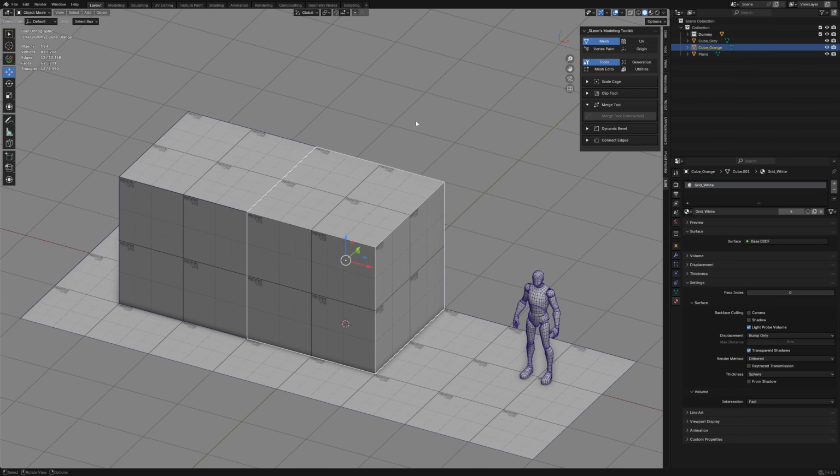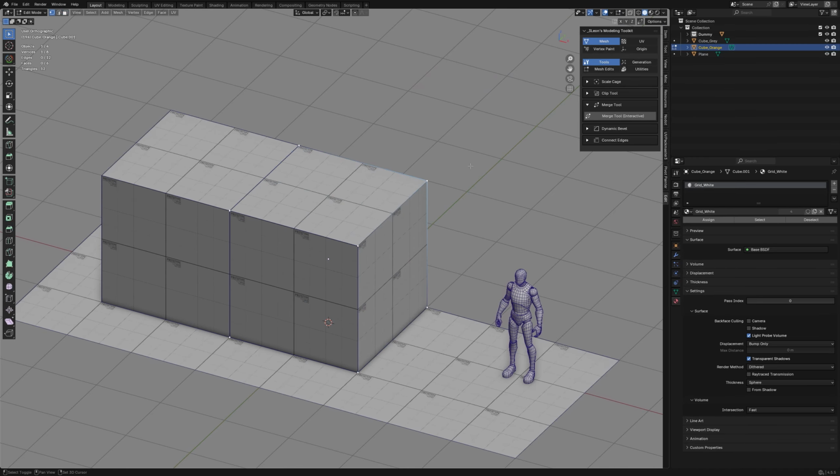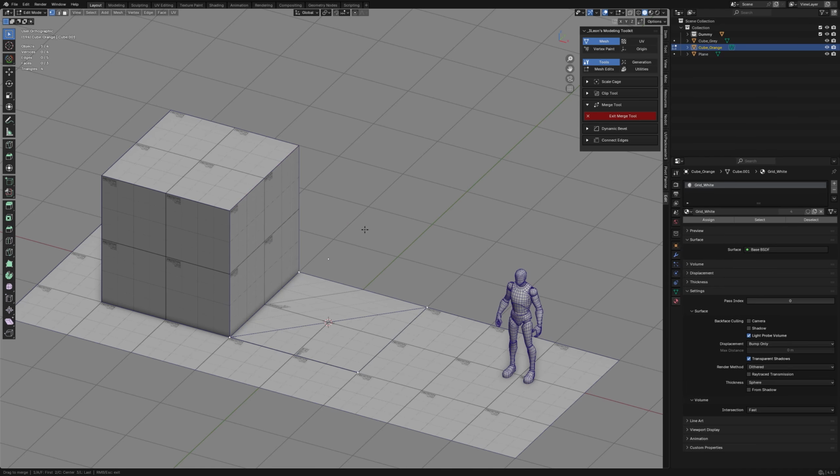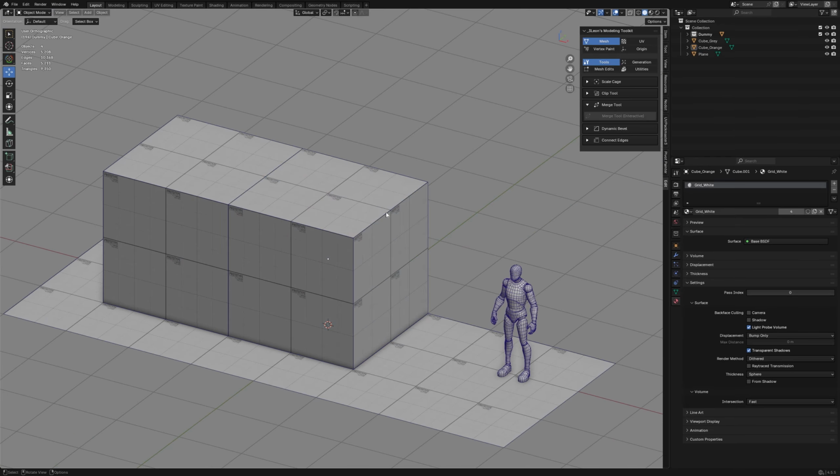Then we have the merge tool. Now the merge tool is actually a reference from an add-on that already exists, a merge tool thingy. Basically you drag and merge stuff with vertices. You can just enable it and then you drag stuff around and it merges.